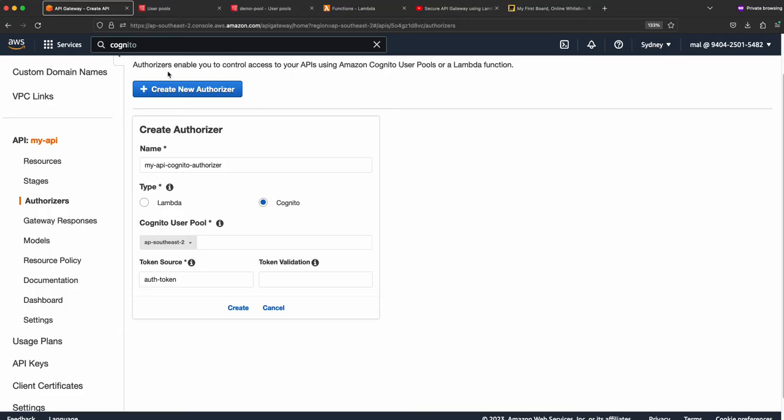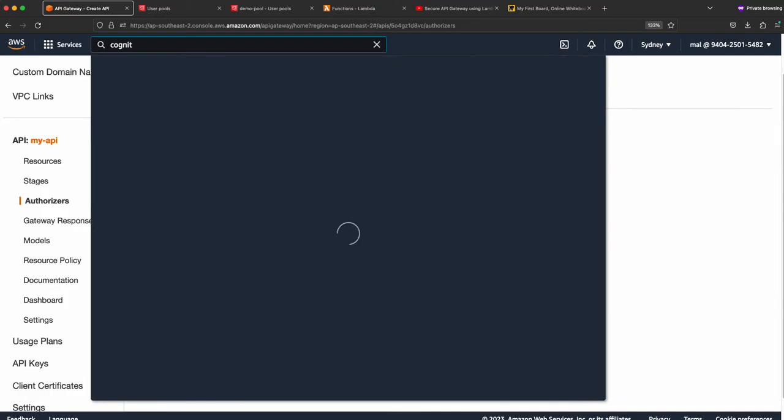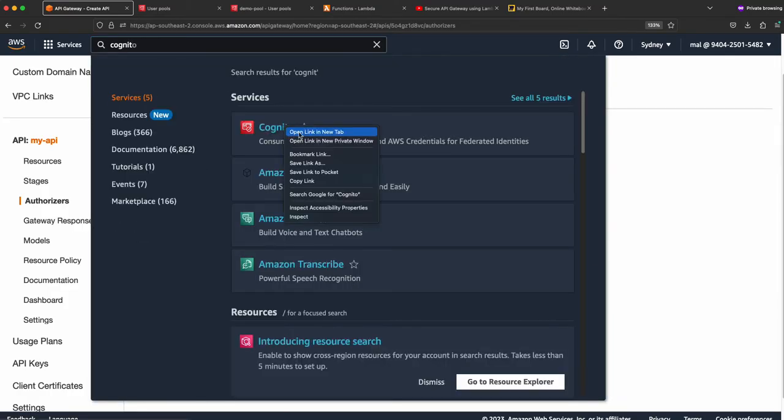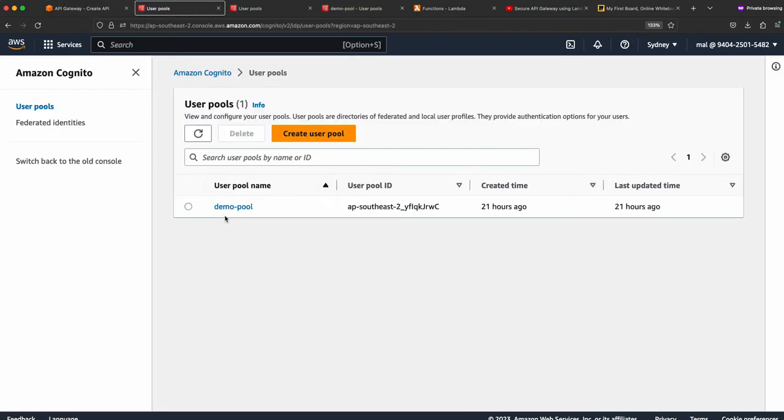Right, now let's create a Cognito user pool. I'm typing Cognito, open in a new tab. Currently I do have one user pool, so what we're going to do is create a new one.